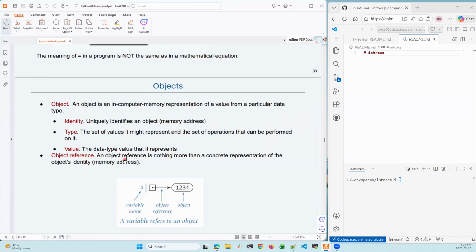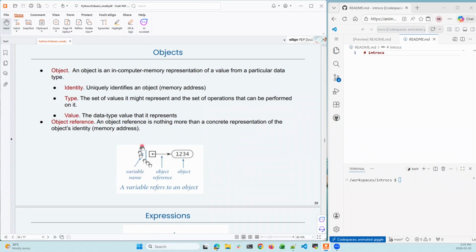We have object reference. An object reference is nothing more than a concrete representation of the object's identity in terms of the memory address. So again, we don't have to know in depth how this works. If you want to use Python, it is useful to know how it works behind the scenes. And as you get more into understanding classes, this becomes more relevant. But for now, it's just for reference. So here's an example from the Princeton course showing the variable name, the object reference, and then the object as well.